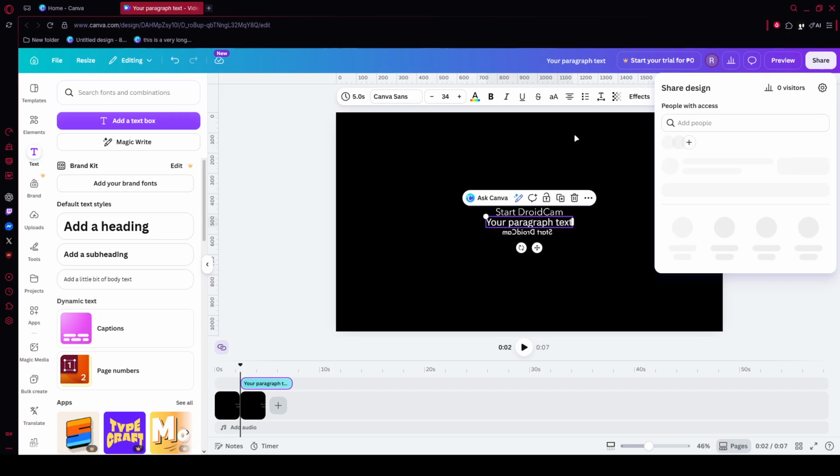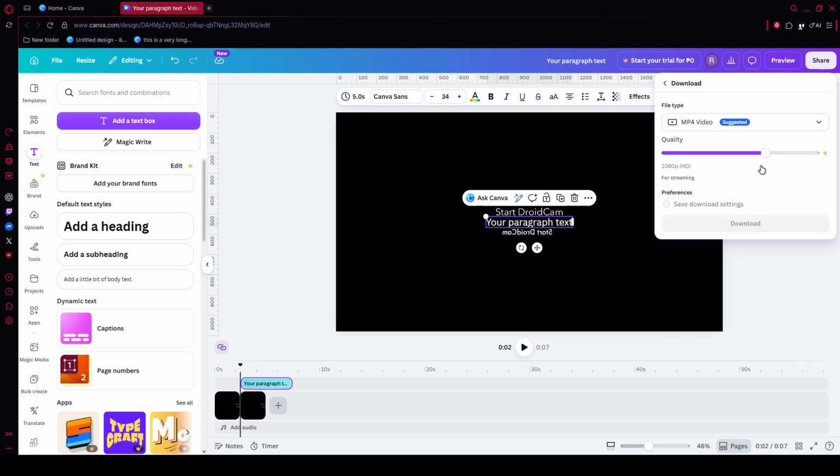When you're ready to export, click Share in the top right corner. Then Download. Choose MP4 video, set the quality to the highest resolution you want, and click Download.